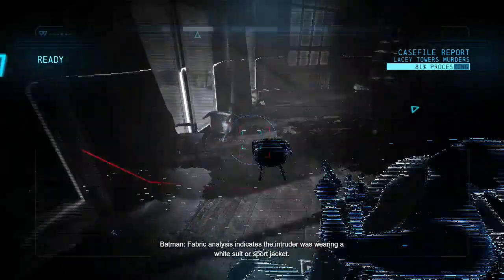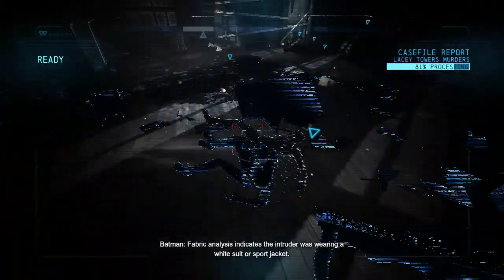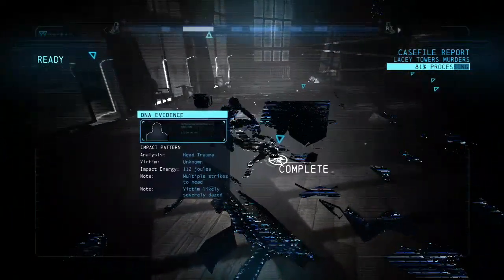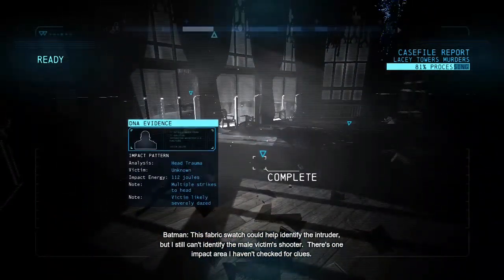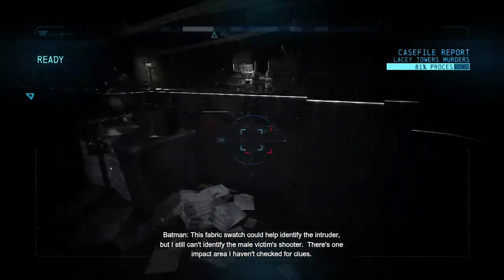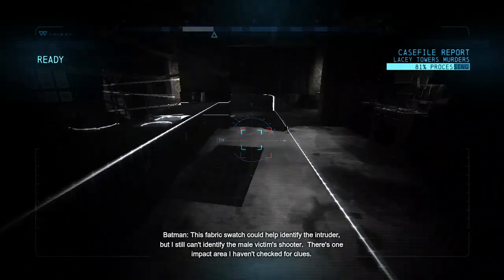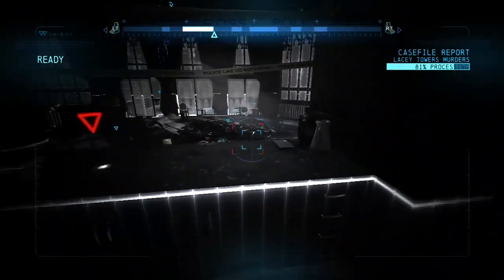Fabric analysis indicates the intruder was wearing a white suit or sport jacket. This fabric swatch could help identify the intruder, but I still can't identify the male victim's shooter. There's one impact area I haven't checked for clues.